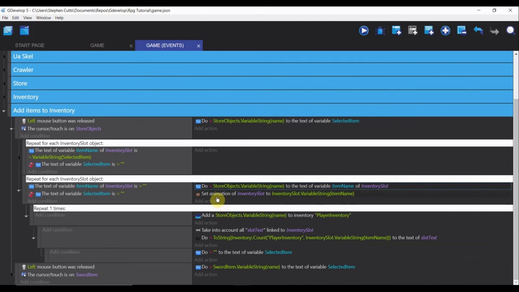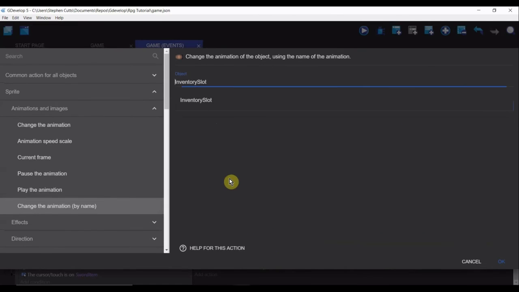Okay. The next thing you want to do is change the animation of the inventory slot to the right object that you're selecting. So you want to select object inventory slot, and you want to grab that variable, the item name, and you want to grab that name, and you want to set that animation to that name.